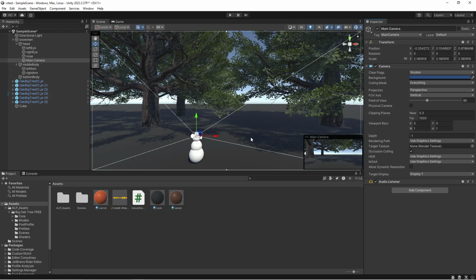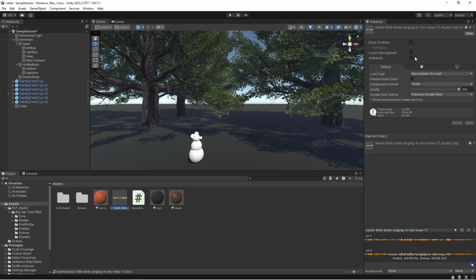So now that that's added, that acts like a microphone, or like your ears. So everything the audio listener hears is from its own perspective. But we still need sounds to play, right? So what I've done, just for this exercise, is I've imported a sound from Mixkit. It's very simple to do.